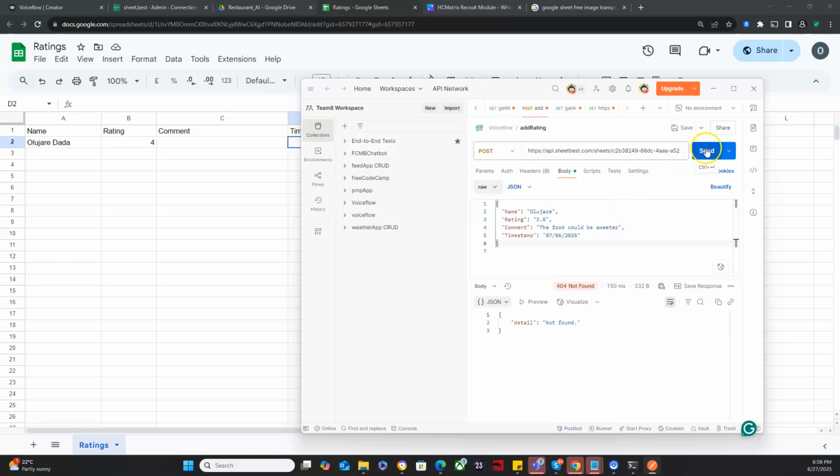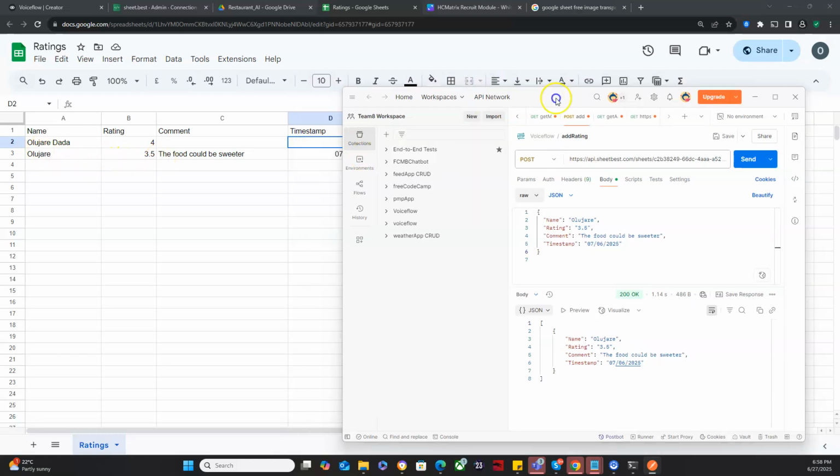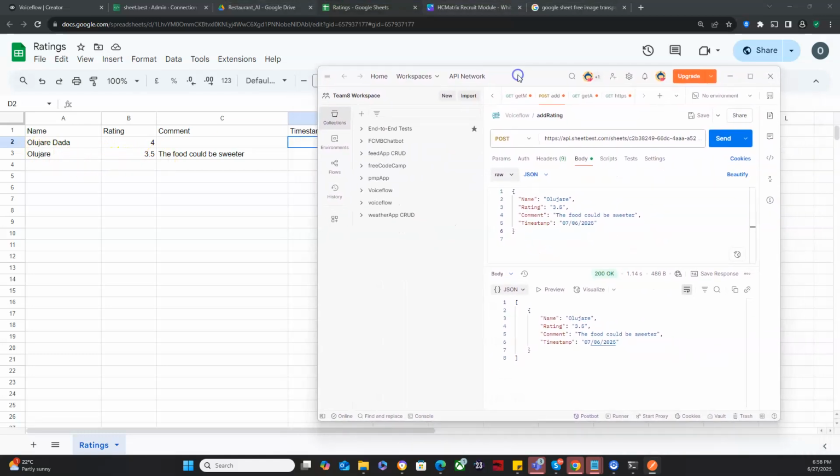So when I hit send now, it should populate this sheet. So I hit send. You can see it says 200 OK, and then returns the information I sent, and then you can see it has populated our sheet, right? So that is how you know that this link actually works.